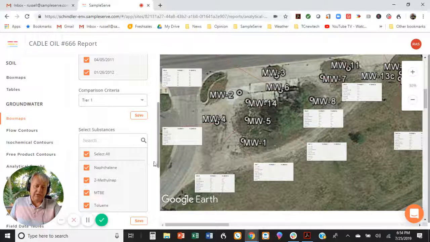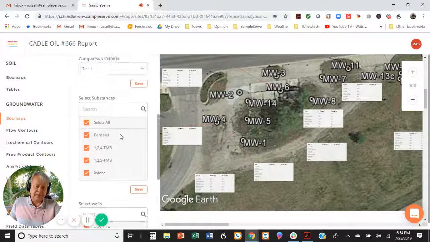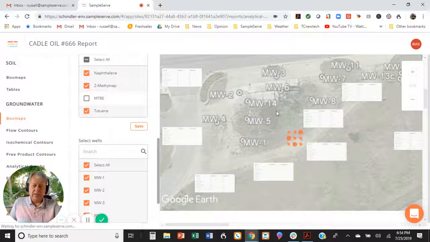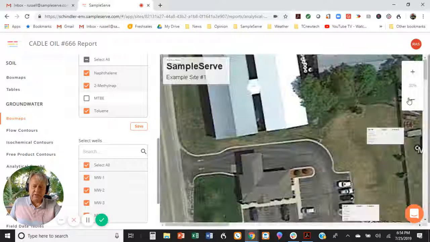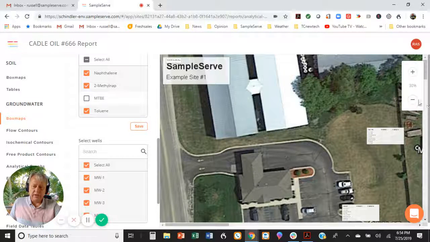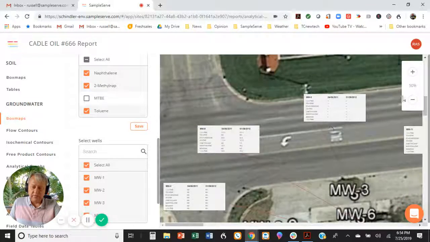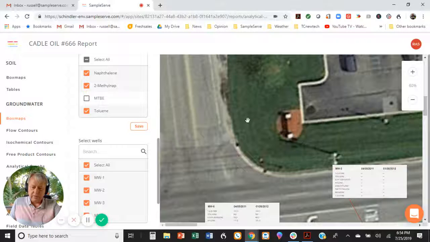And then I can actually determine which chemicals I want to show up in these boxes as well. If I were to turn off, say, MTBE, if I zoom in here, you'll see now that MTBE no longer shows up in the small boxes. So you can see it's gone. It's no longer in there.